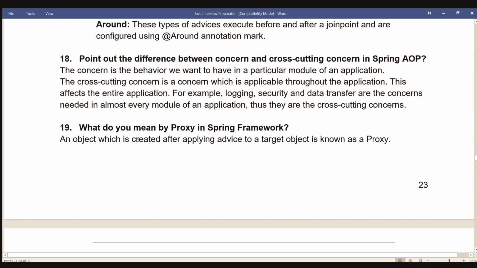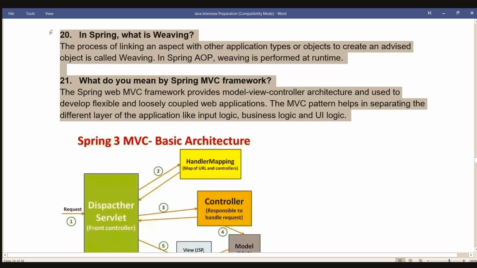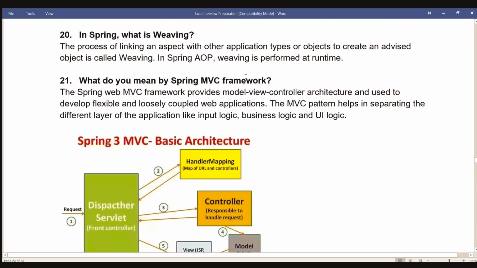19. What do you mean by proxy in Spring Framework? An object which is created after applying advice to a target object is known as a proxy. 20. In Spring, what is weaving? The process of linking an aspect with other application types or objects to create an advised object is called weaving. In Spring AOP, weaving is performed at runtime.